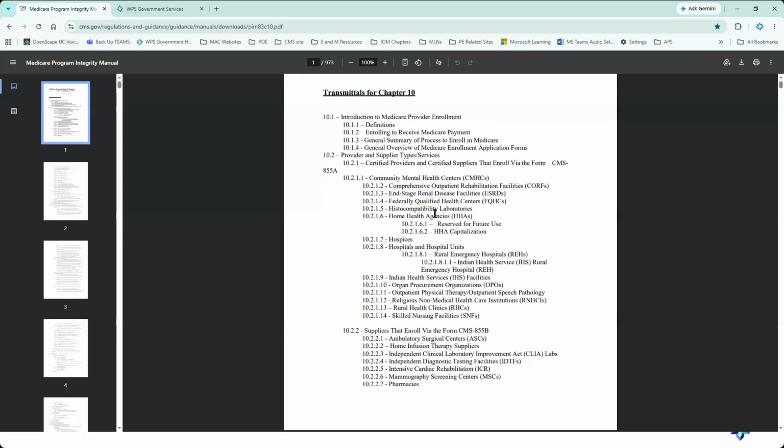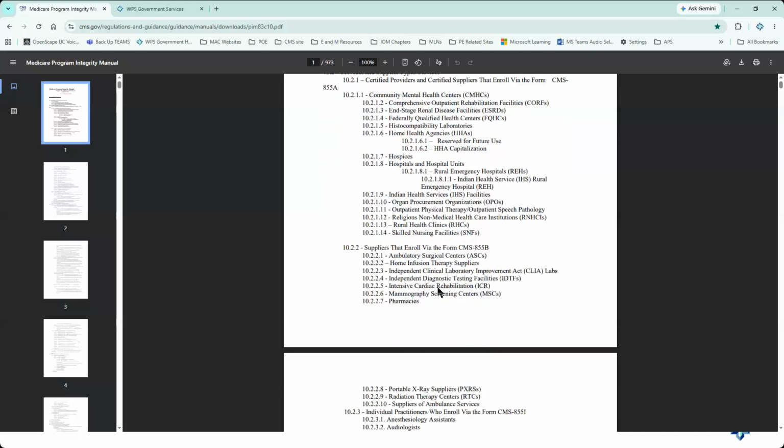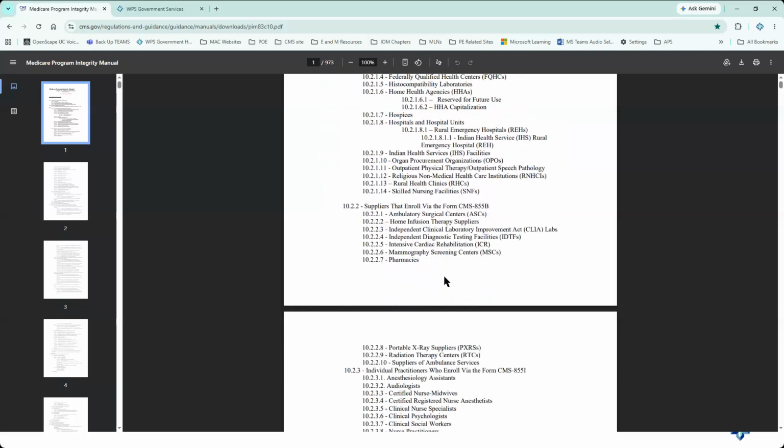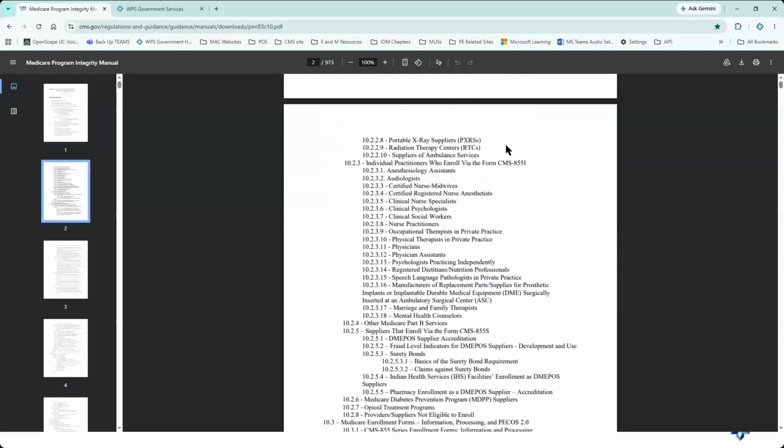And here are the types of facilities that are typically enrolled under that CMS 855A. I'm going to go to individual practitioners. So here's the list of individual practitioners who can enroll using that 855I, and we'll talk about these forms in a minute. That I is for individual, but it runs through the different non-physician specialties that can enroll. Now, usually the browser is playing nice and the manuals have jump links, and they do today.